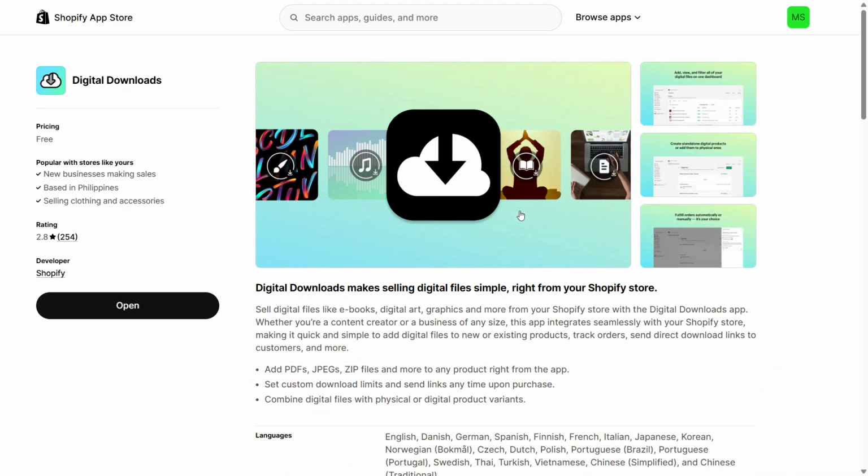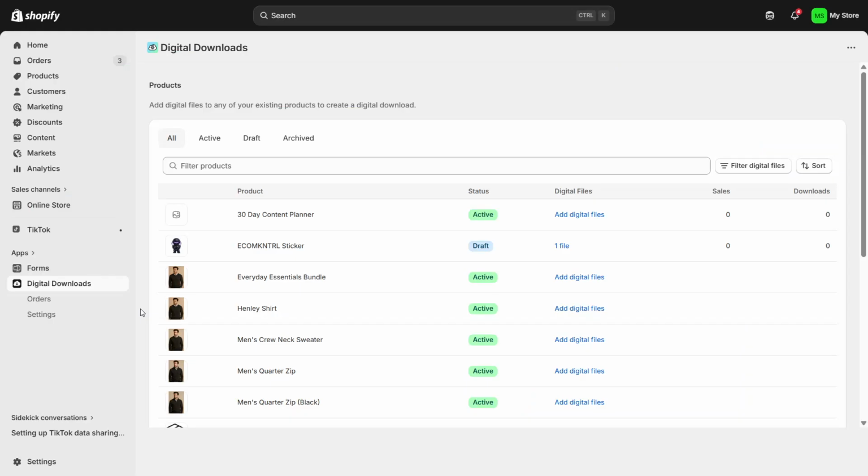You'll be taken to the app's information page where you can install it. Click Install, then follow the on-screen prompts. Once the installation is complete, you'll be redirected to the app's dashboard. Next, let's add your digital product in Shopify itself.